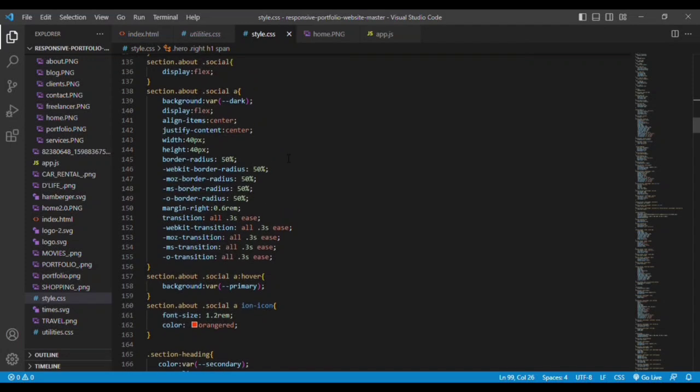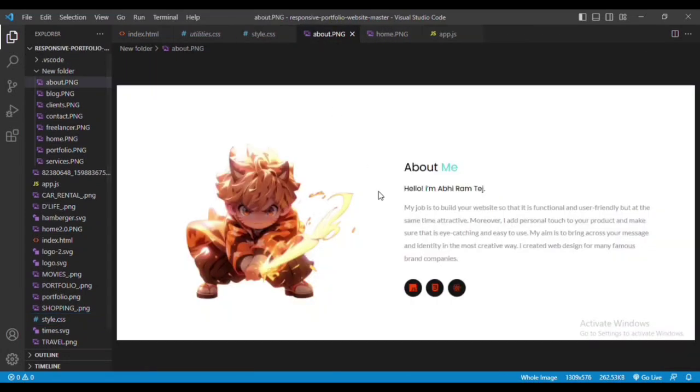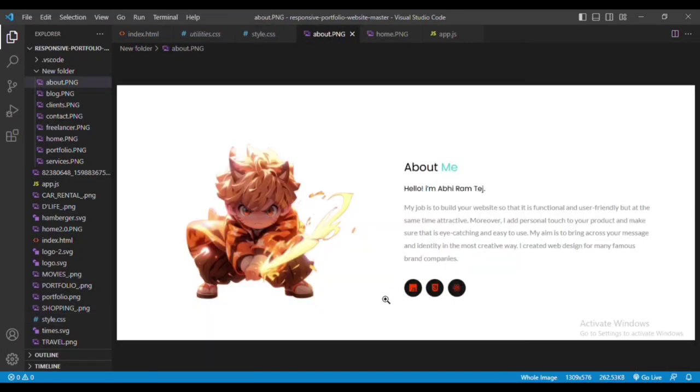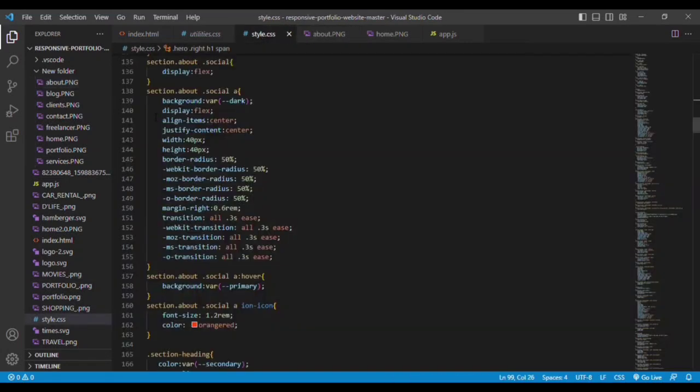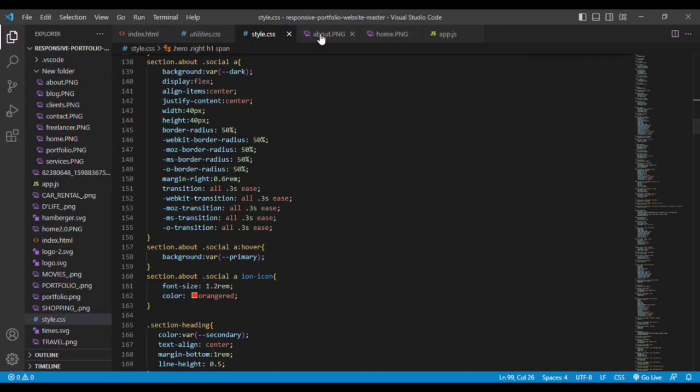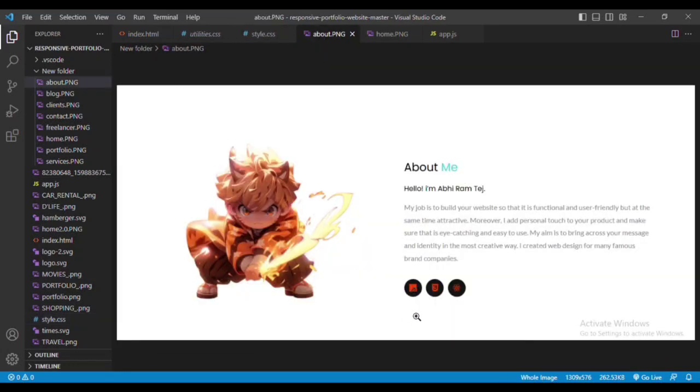Then display flex, you can see the about PNG, so that you can understand here. For these social icons we are using display as flex. Then for the anchor element, here you can see for these values we are giving anchor tag elements. We are adding background, display flex, align items center, justify items center, width 40 pixels, and because we are adding border radius equal to 50%, we will get an exact circle, with a black color background. And we are using a hover effect.